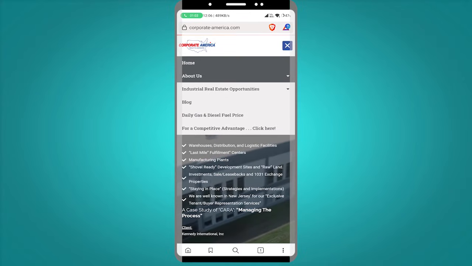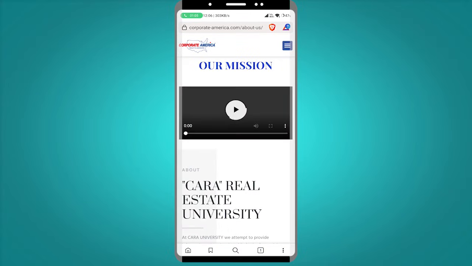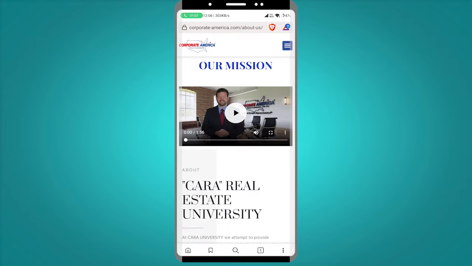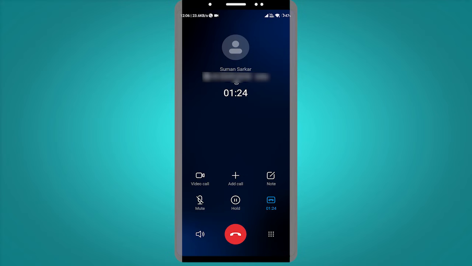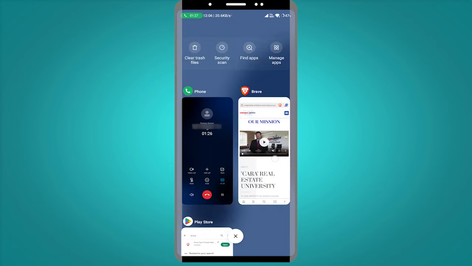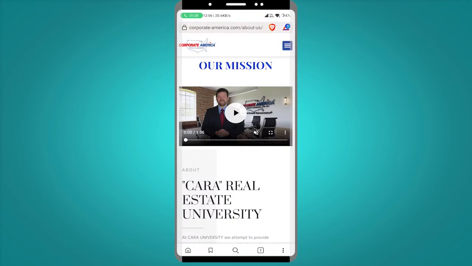And if I go to the About Us page, first thing you have to do, you have to mute the volume. Otherwise, you cannot play the video. And while you are on a call, there's no point of playing the volume, right? And you see at the top left corner, you can see the call is connected. If you see here, we're connected to the call. So now let's go to the page and we have muted the volume here.